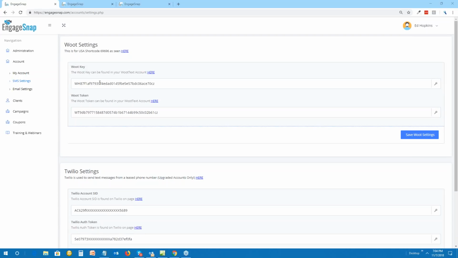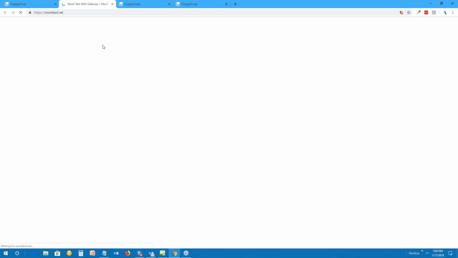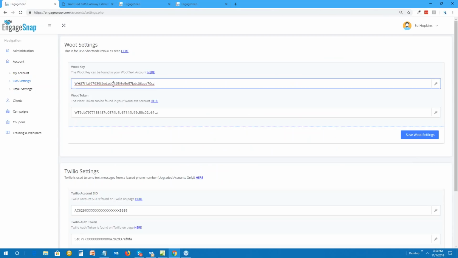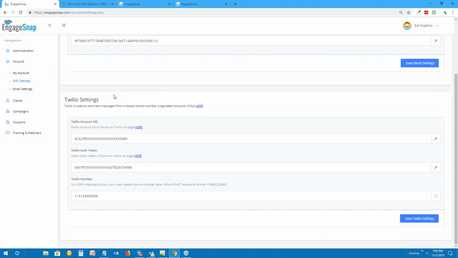Appreciate it. So the Woot key is going to be given to you from the Woot text area here. This is your login for Woot text, where you can manage your short code credits and manage your keywords. So you're going to put your key and token in here. If you don't plan on using it, you can still put your Woot key and token in here. I would say that it's going to be a little bit more expensive, but we do have another short code coming down the line. I know we've talked about that before, so just hang tight. The short code is going to have more consistent digits as opposed to alternating digits here.